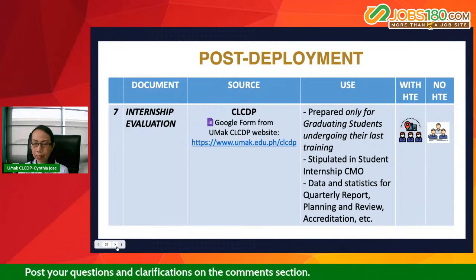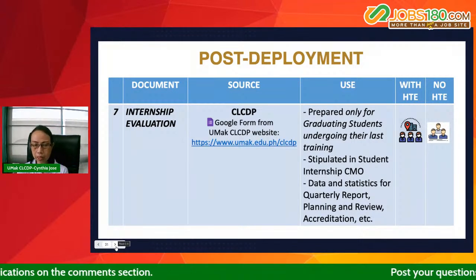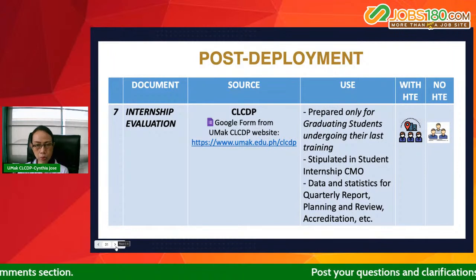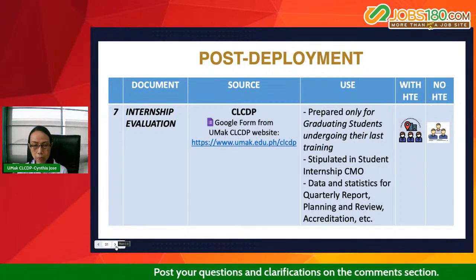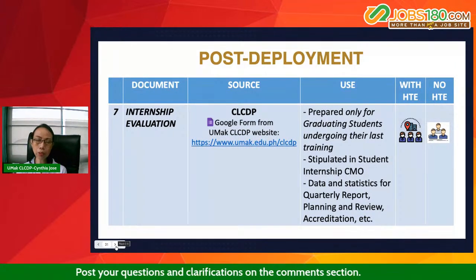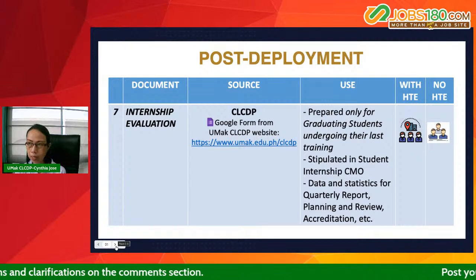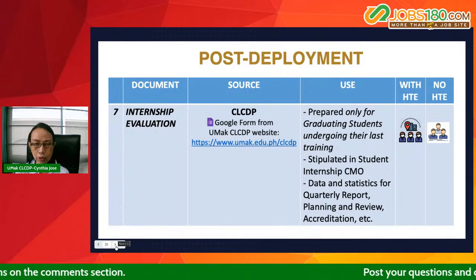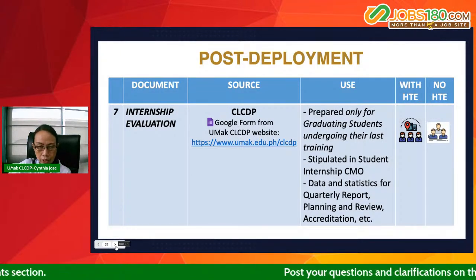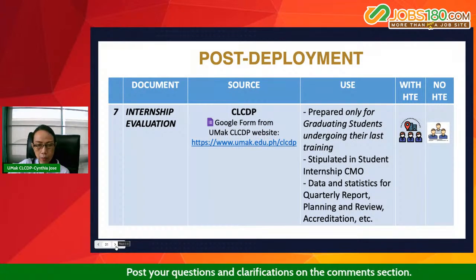This is not anymore the usual on-the-job training that I experienced or maybe your ates or kuyas experienced. So we just need to know what your feedback is, because we know it's not ideal, but we want to constantly improve our services and the way we conduct our alternative modalities. So this is the form, which is accessed through our website.